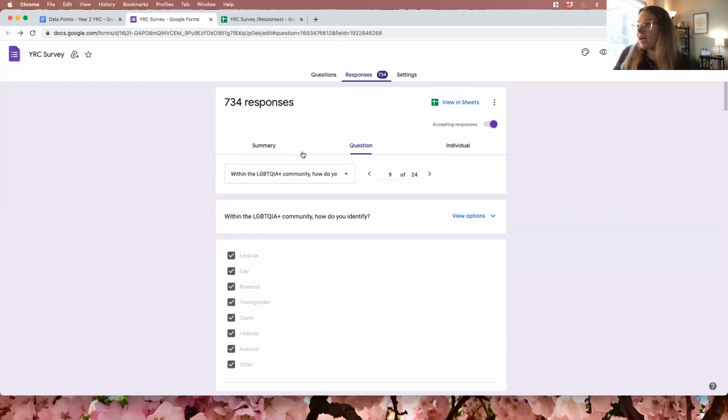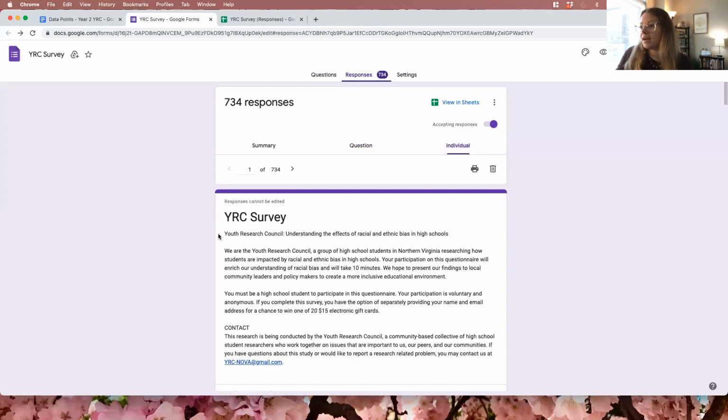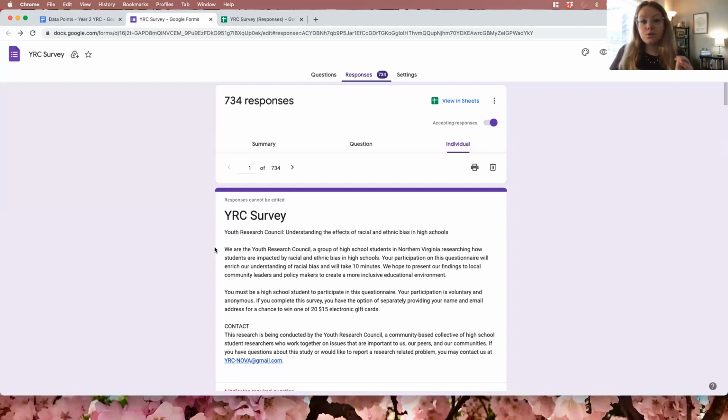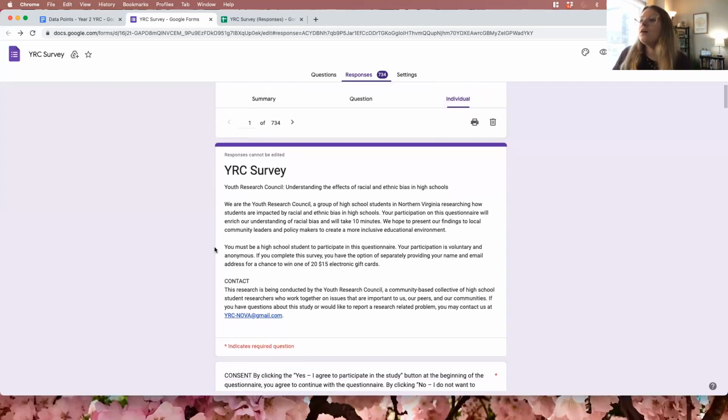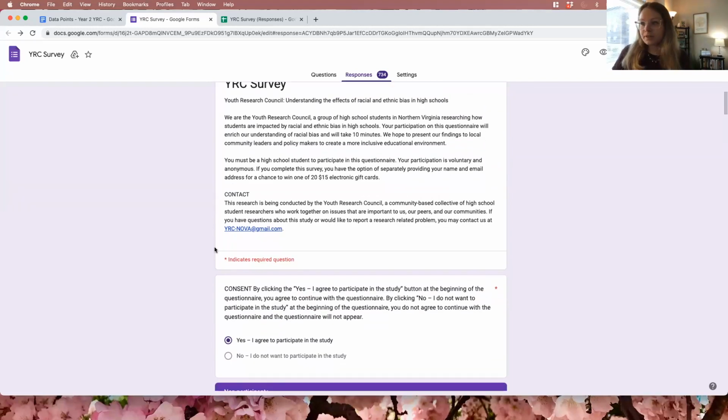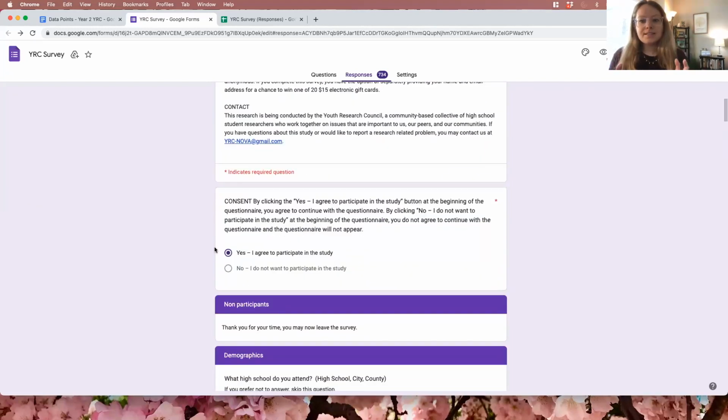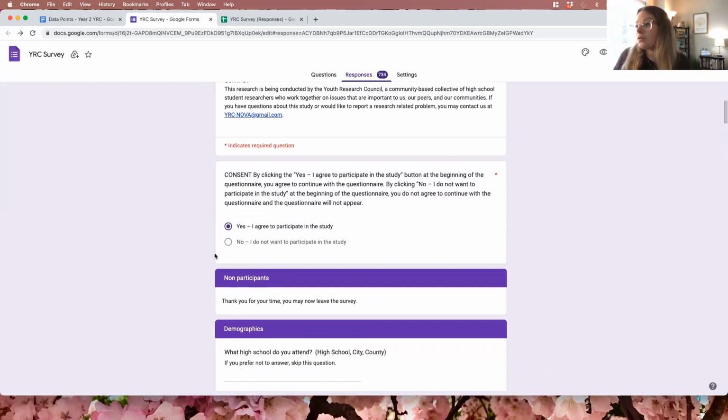All right, and then the last tab we want to look at here is the individual tab. The individual tab lets you look at every individual respondent's survey. Typically in social science research, you don't always need to see the individual respondent survey, but this is sometimes a really good practice, because you can see patterns start to emerge when you look at people's data on this more micro level.